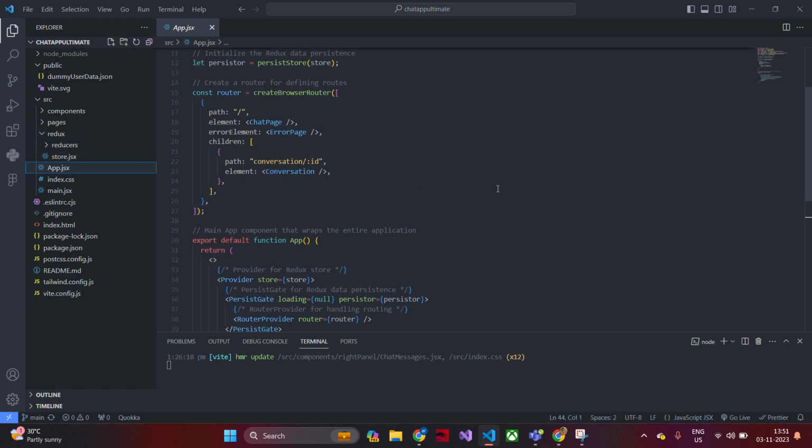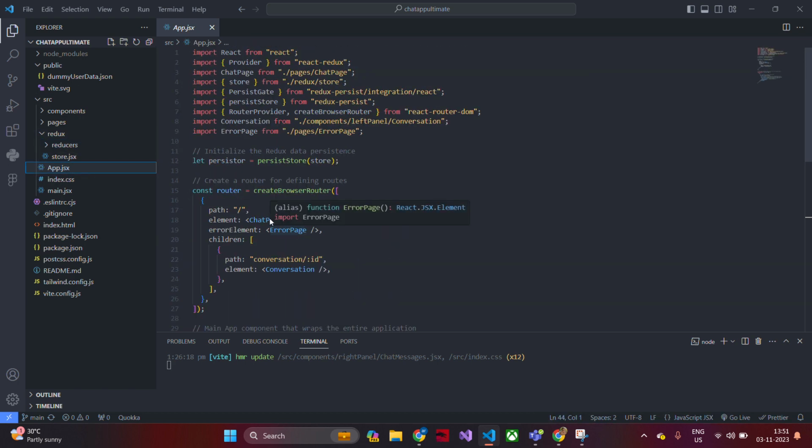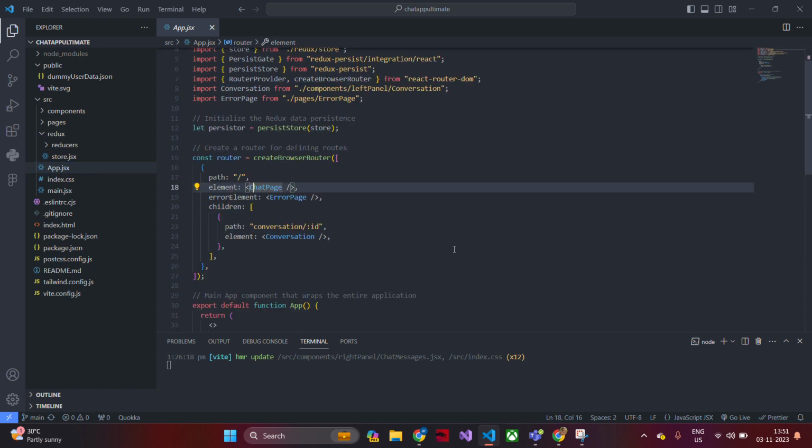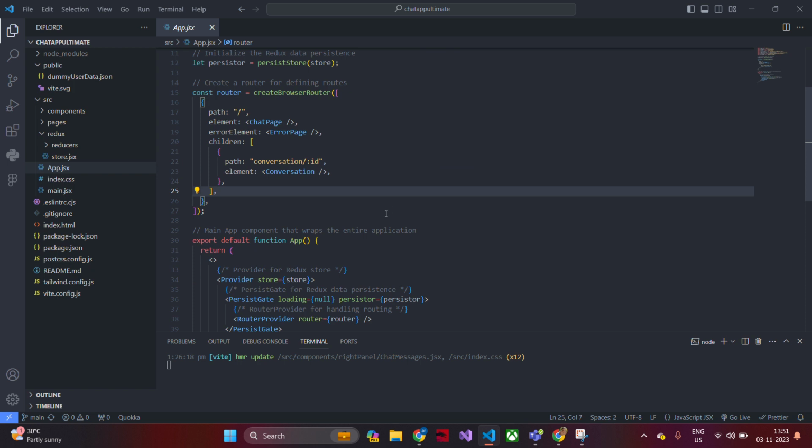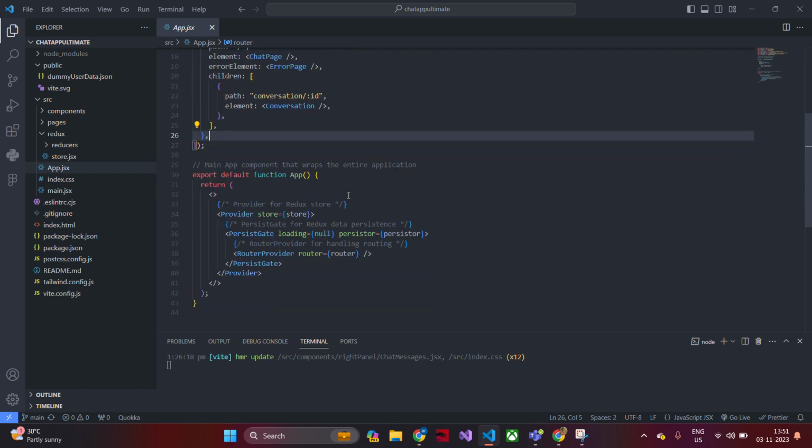When you come to app, I have created a route for the app chat page. This is the main page, and I have an error element route, and I have a children page where we have a conversation with ID. Whenever we click on a particular conversation, it will take us to that particular route ID. In that, I have provided the store with persist as well.